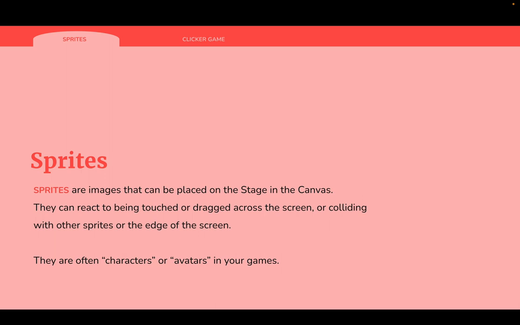images that are placed on the stage, which are inside of the canvas on our Thunkable app. But sprites are different than most images that we've used so far in class. We've used images in our apps with the image component or as background images on buttons or on screens, but sprites are different than those images because they're much more interactive. Sprites can be touched or dragged across a screen. They can collide with other sprites or collide with the edge of the screen or have animation to them, and in general just have a lot more dynamic interaction from the user.